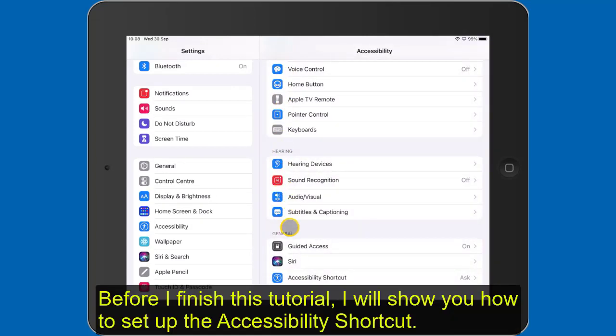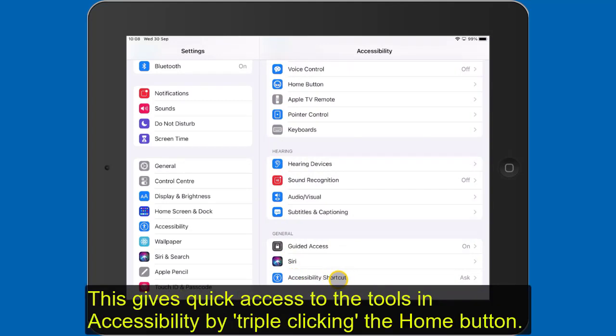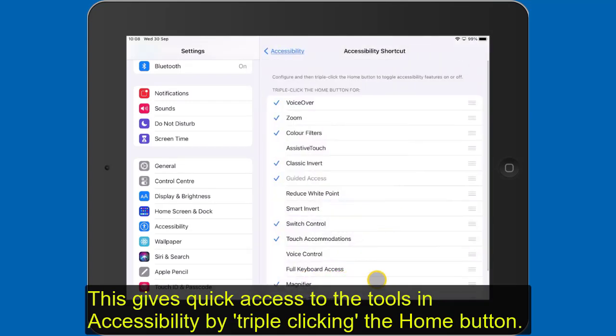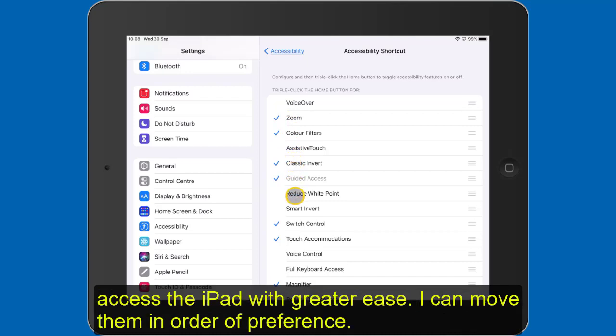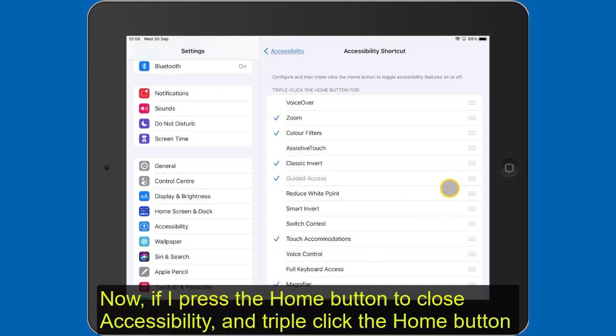Before I finish this tutorial, I will show you how to set up the accessibility shortcut. This gives quick access to the tools in accessibility by triple-clicking the home button. So here you can see I have some items ticked. These could be tools that I need to help access the iPad with greater ease. I can also move them in order of preference.